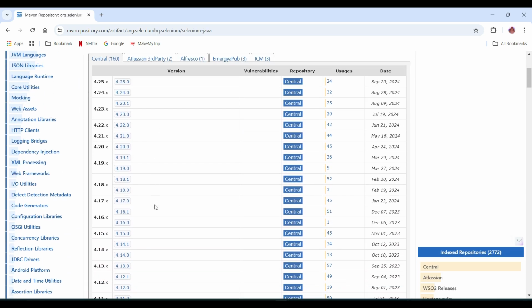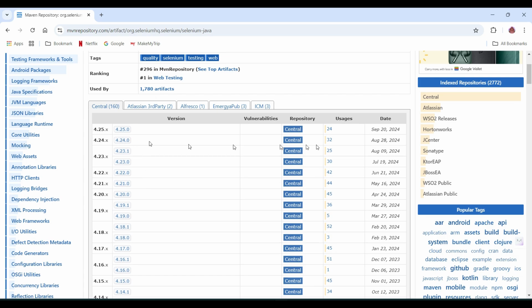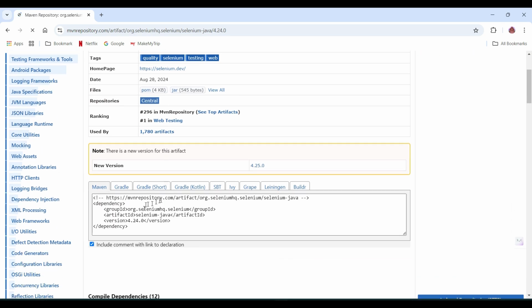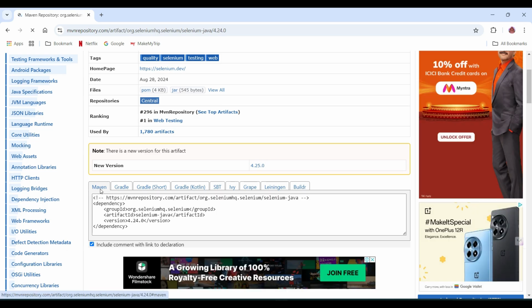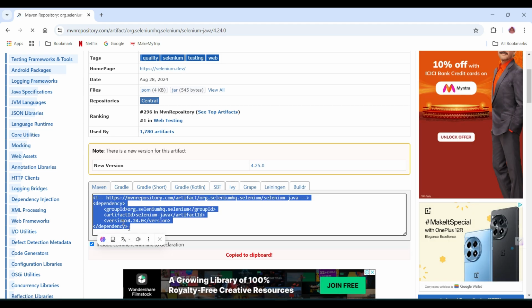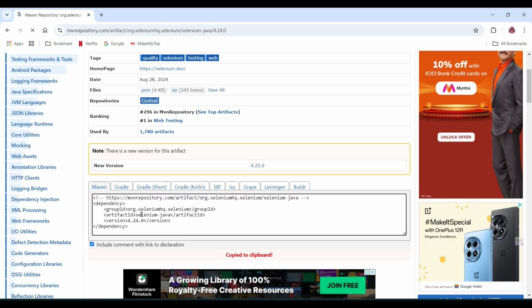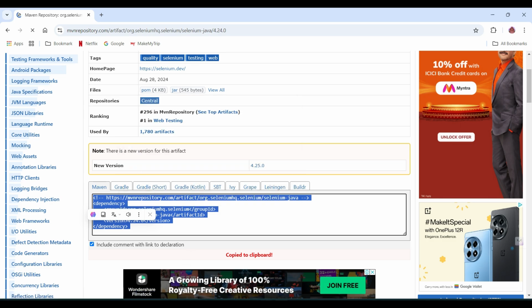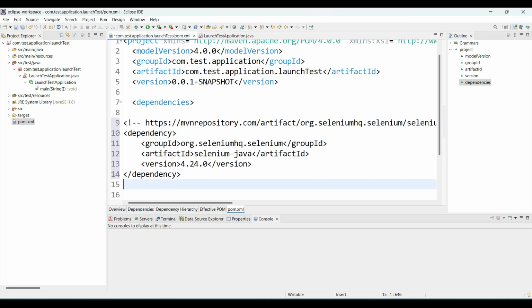Here we will have different versions of WebDriver. We will go for 4.2.4, and then we'll copy the repository for Maven. This is for Maven. We'll just click here and copy. And then we will go to our Eclipse and paste, and save it. Here you can see Maven is building our project. So this got set up.